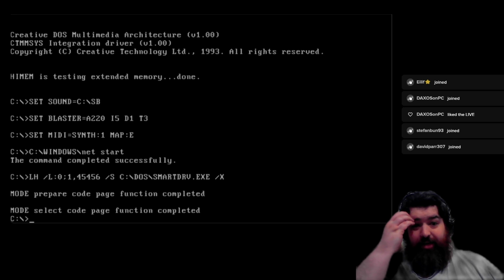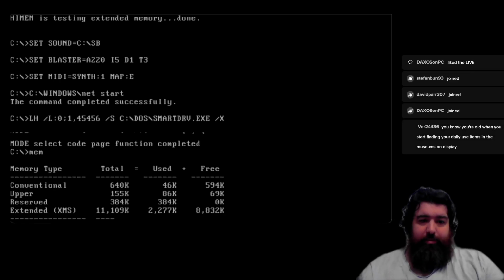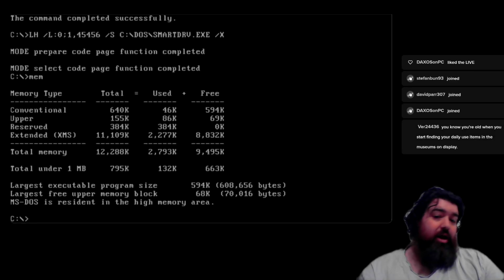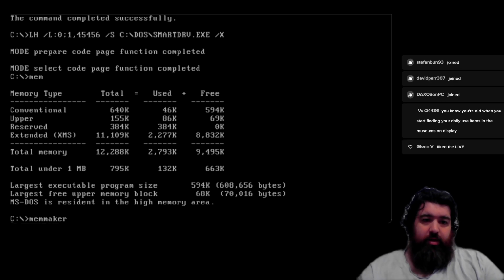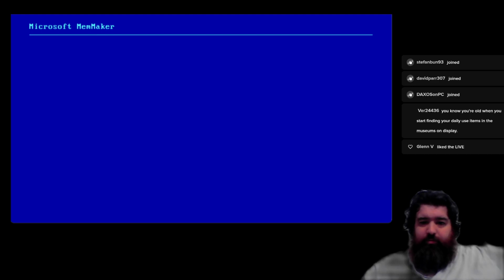Right, so this has now used a bunch more memory, so we're going to type in mem. Oh, actually, that hasn't used as much as I thought it would, but I'm going to run MemMaker anyway. And we'll see how much base memory we can squeeze back.